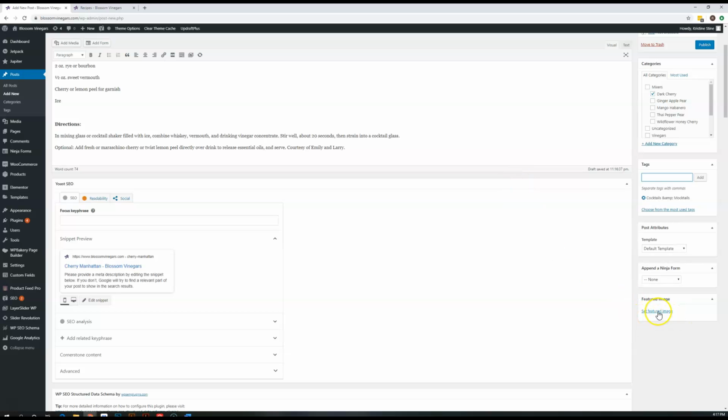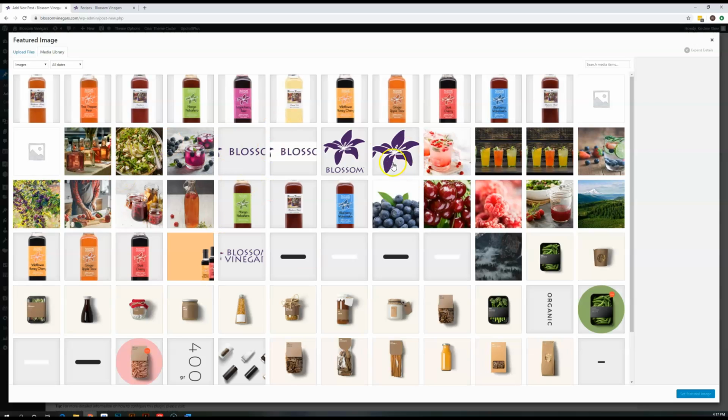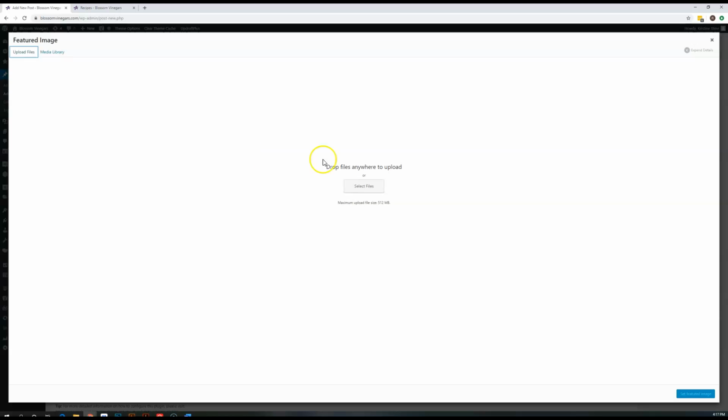Unless you're going to add a featured image, you would do that right here. That brings up your image library. If you have a new image to add, you just come right over here to upload files. Use the Select Files button to browse to whatever image it is that you might have.